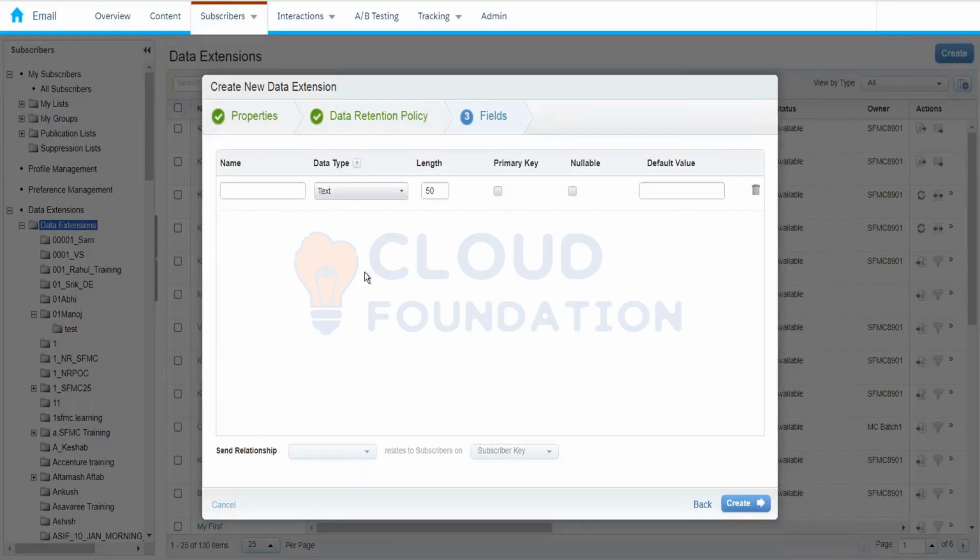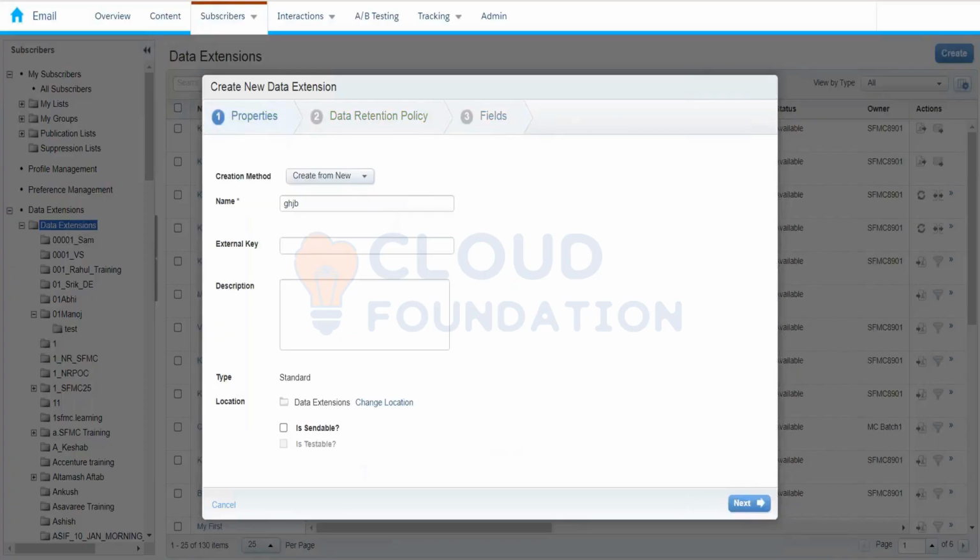But in the data extension, I create my own fields which I want to save. Each and every data extension is nothing but the relational database that we have in Salesforce Marketing Cloud. You can use a unique name for each data extension because we can easily relate them. We can query them in the Automation Studio for segmenting purposes. This is the main business difference between a list and a data extension.